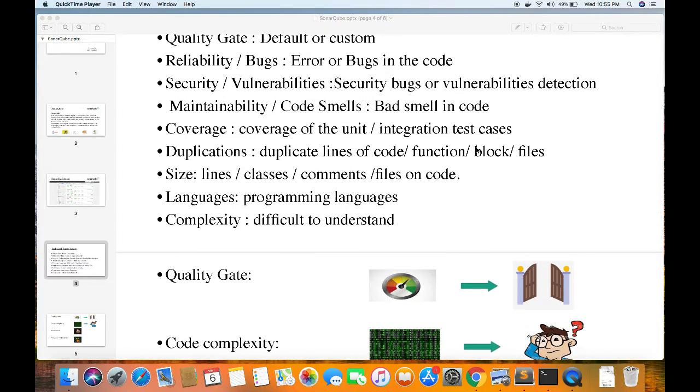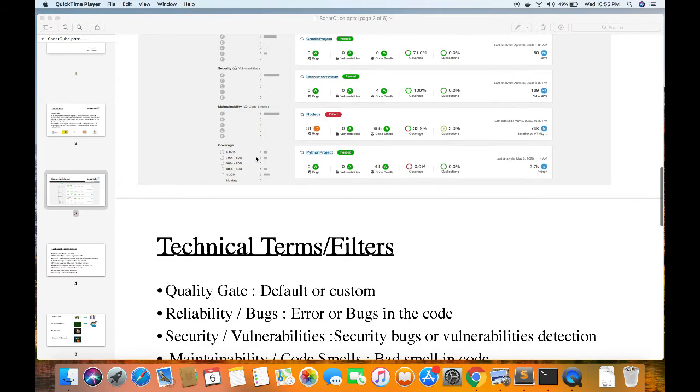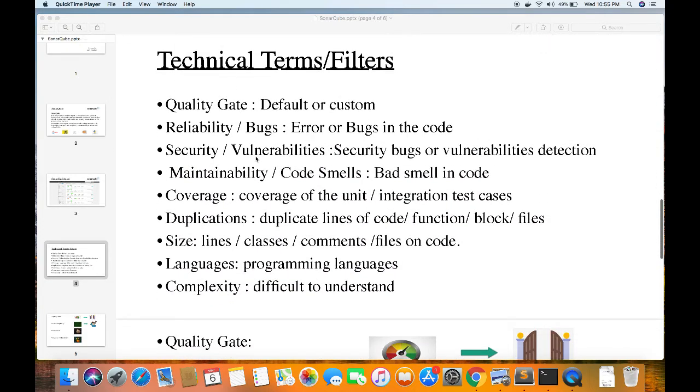Now comes the coverage part. Here we are covering the unit or integration tests, so we can get the coverage of the test cases. Now comes the duplications. Duplication is how many lines or how many blocks of code are duplicated again and again in the source code, how many functions are duplicated. Those things should be reduced to a minimum.